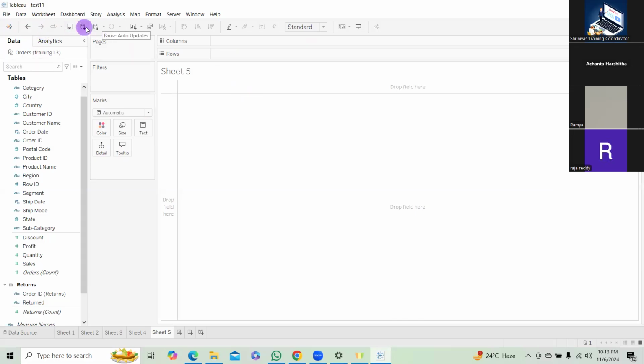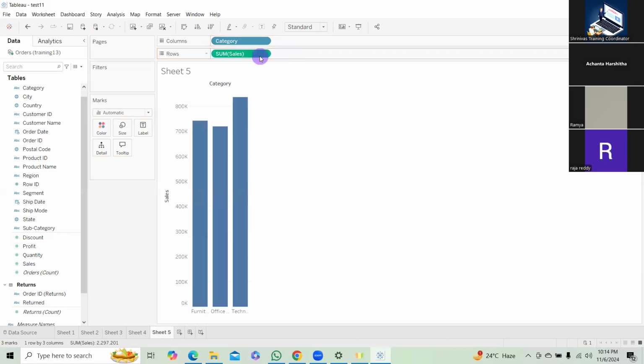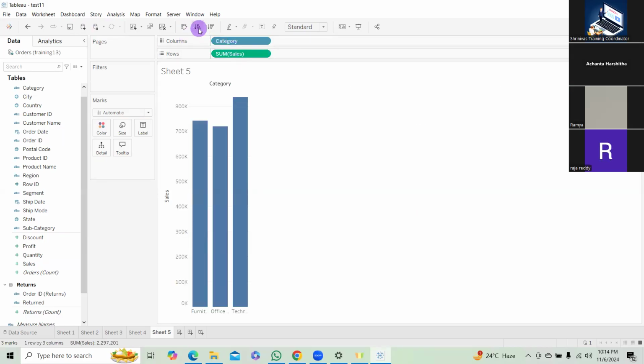You can save. Data source, if you want to pause anything, but not required for us. New worksheet, duplicate worksheet: if you want to duplicate any worksheet, you can use those. Here, this is called swap columns. If you want to swap your columns to rows and rows to columns, for example, category, sales, I can do that. It'll just swap the rows. Sorting, ascending, descending for us. Highlighter, text, fixed axis, presentation mode, and all those things.